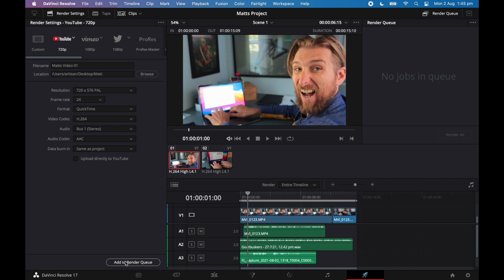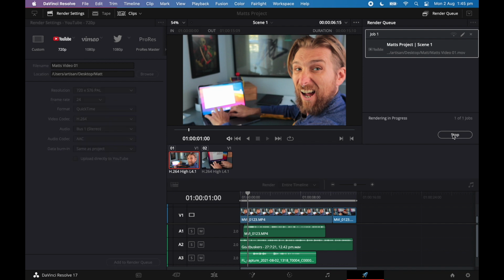The reason that I've done these particular settings is that that is the lowest resolution video that looks okay, which means it's going to be the quickest to render and it's going to be the smallest to email. Once you're happy with your settings, click Add to Render Queue and you'll see the job appears in the right-hand top corner. Then, when you're ready, click Render.